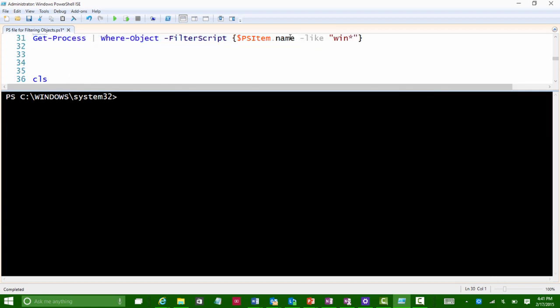Alright, so let's go ahead and switch our attention to the process name and the -like comparison operator. Now this is kind of a fun operator because it supports the use of the question mark and the asterisk wildcard characters in string comparisons. So we want to see how that's done.